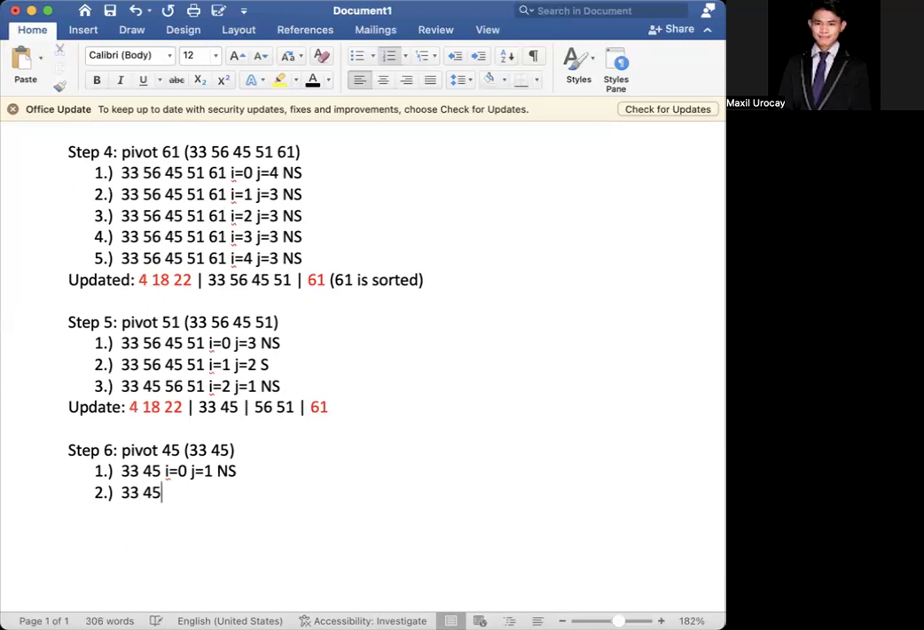So 33, 45, what is going to happen? I is equal to 1 and J will become 0. And what you will need to do, there's no swap and it will be partitioned and your update right now will be going through something like this: 4, 18, 22, then 33, then 45, then 56, then 51, and 61.